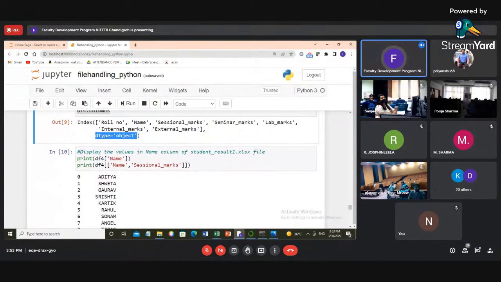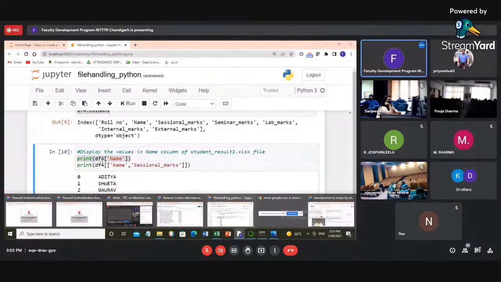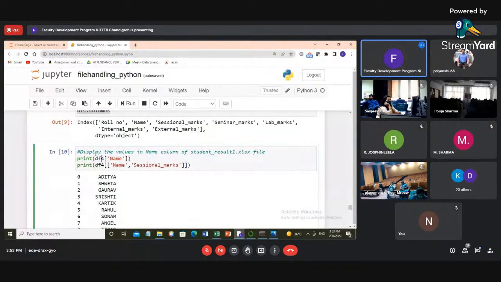Now I am interested in just printing the names of the students. For this purpose, you can make use of the print command followed by, within brackets, the name of the file handler, and within square brackets you can put the name of the column. And if you want to display names followed by sessional marks, then you will have to use both the column names.